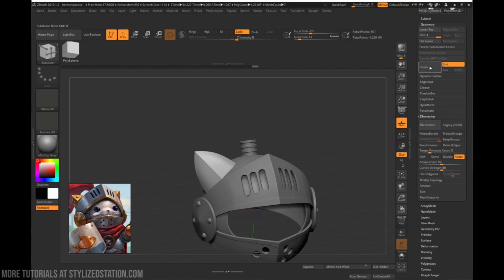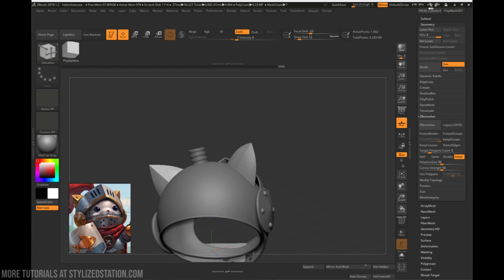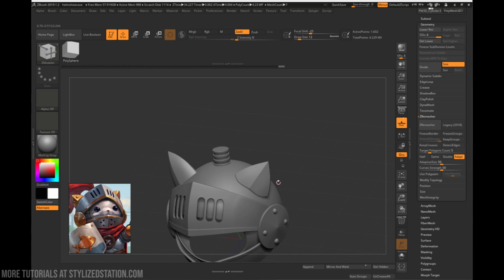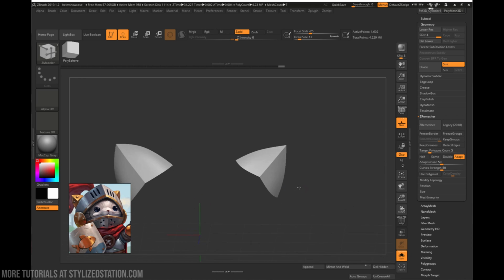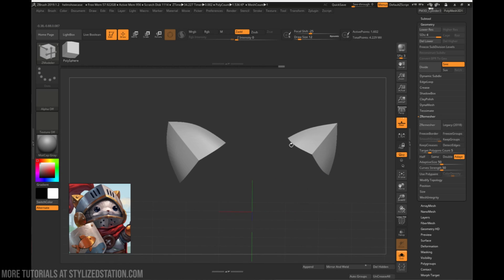You see, now I couldn't mirror and weld it because it has multiple subdivision levels. Freezing subdivision levels often breaks it. Let's try it. So now it didn't break anything, it's good. But at the same time, they are different in size. So that's what I was talking about.